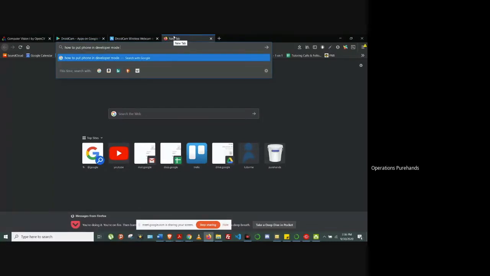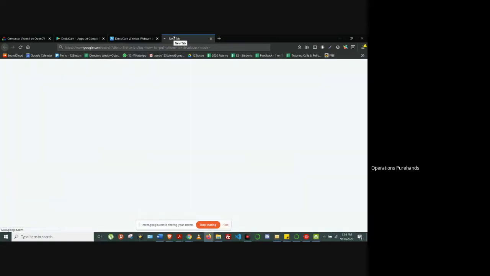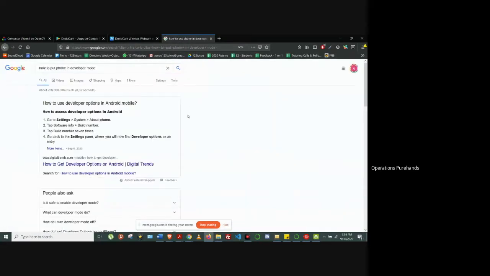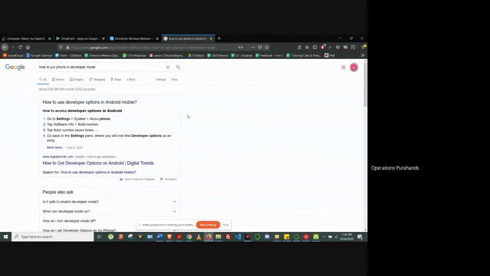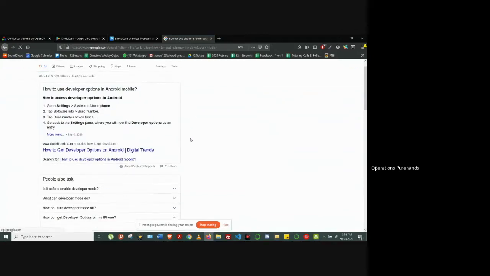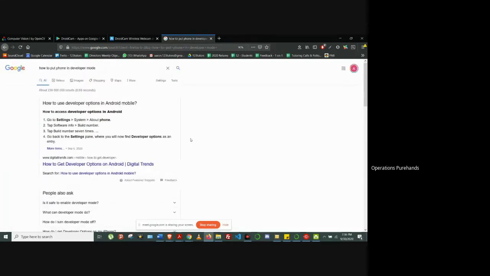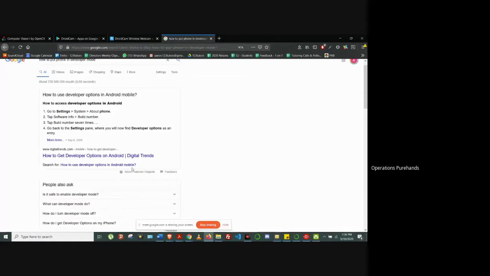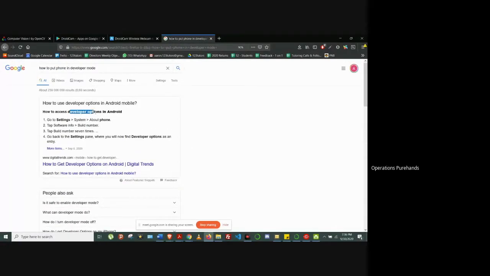What developer mode is, essentially, is that all the security that restricts the phone from external software and external programs accessing it is relaxed. You put it in developer mode and allow it to interface, then it won't block it, so it will detect the phone. So how to access developer options in Android? You just follow these steps. I did these steps, and you get it into developer options.